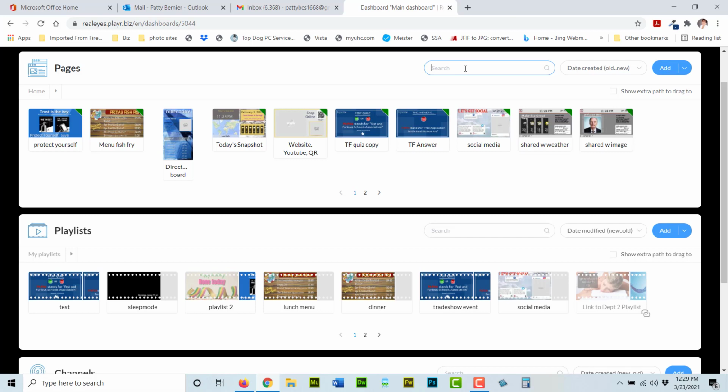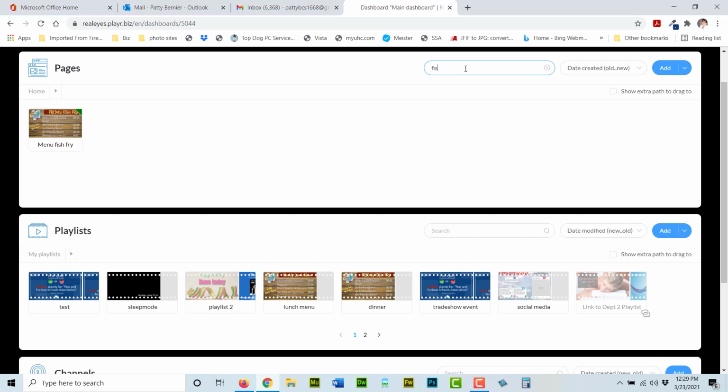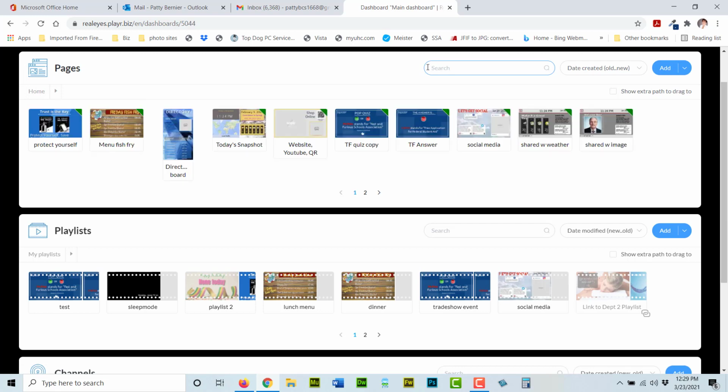I know that I made a slide that had a fish fry in it, so all I'm going to do is type in fish. I didn't even get to fish, and it brings up the slide right away. So if I want a fast and easy way to edit the slide, just pop in a keyword and it'll bring up your slide right away. Just take out that keyword and you'll go back to your original view.